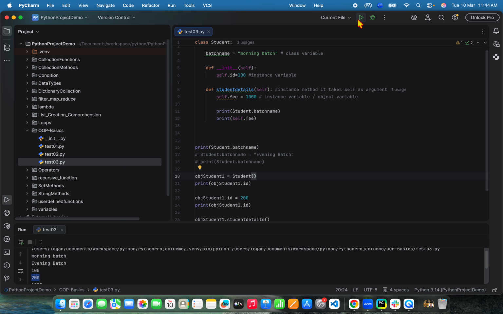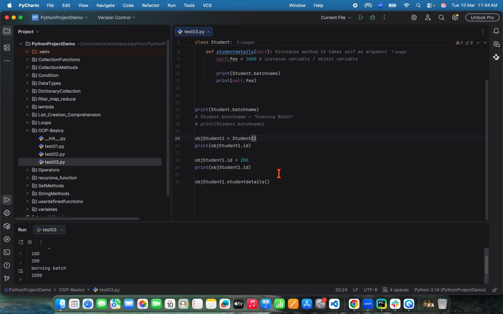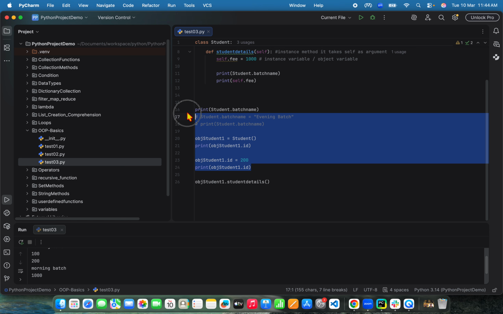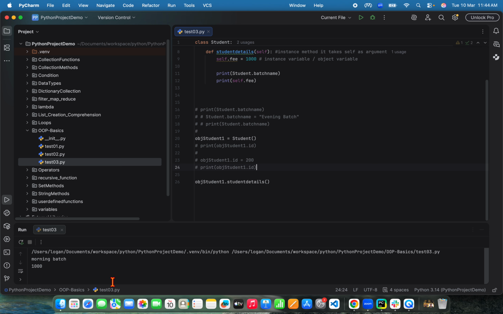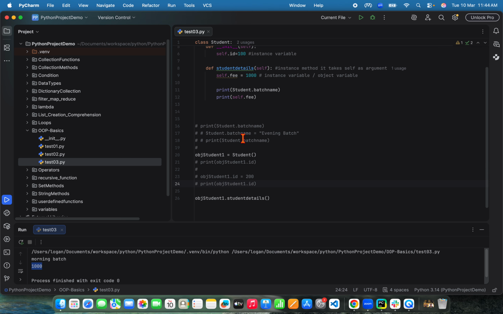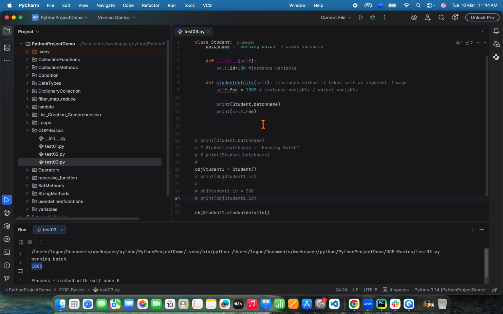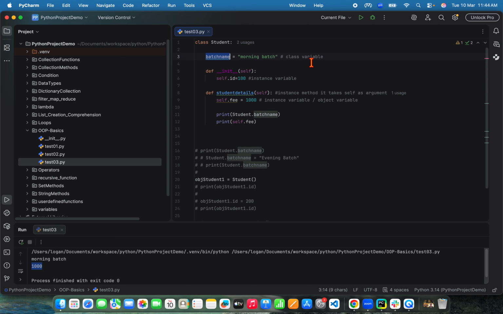Let me save this and run this, and you see that, or I'll comment all these so that it will be easy for you. Only the object creation I'll uncomment. Okay, let me run this. So it says morning batch and then 1000. Why is it saying morning batch? Because I am accessing the class variable inside the method.